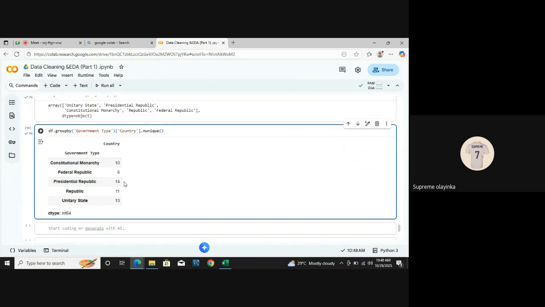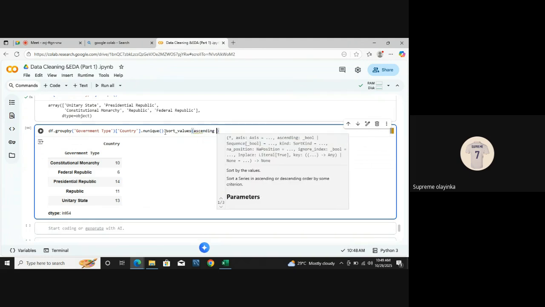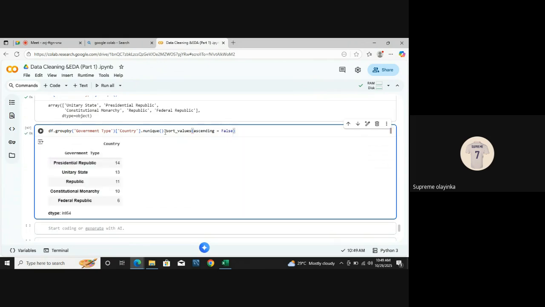Let's try to arrange this in descending order. You want to write something like dot sort values. What are we trying to do? We're trying to sort it by just writing ascending equals false. So you can actually see presidential republic is the most used government type in Africa, then we have unitary states followed by this.